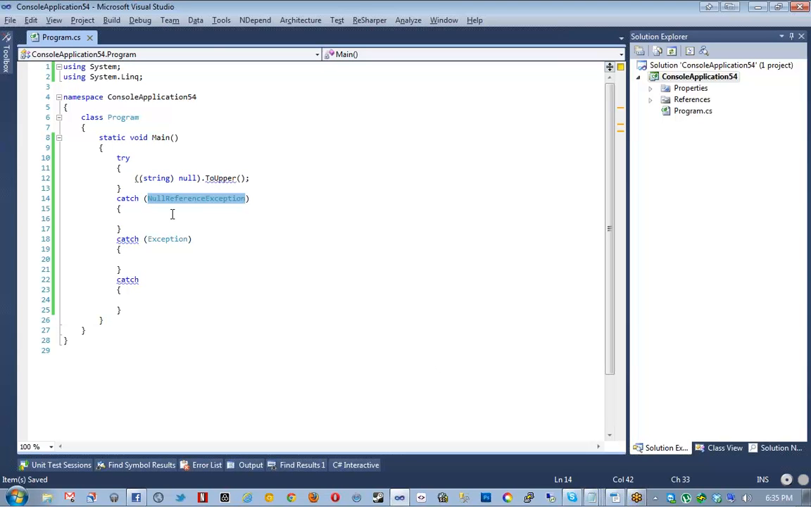Or below it, sorry. So this one will execute in the case of a NullReferenceException, whereas this catch block will not execute in the case of a NullReferenceException, just because we have specified a specific behavior to happen inside of this block.